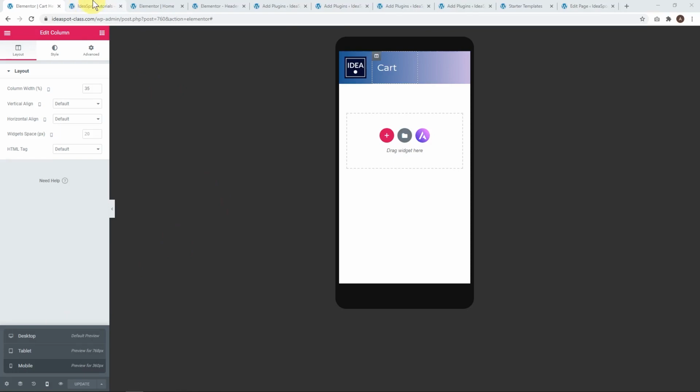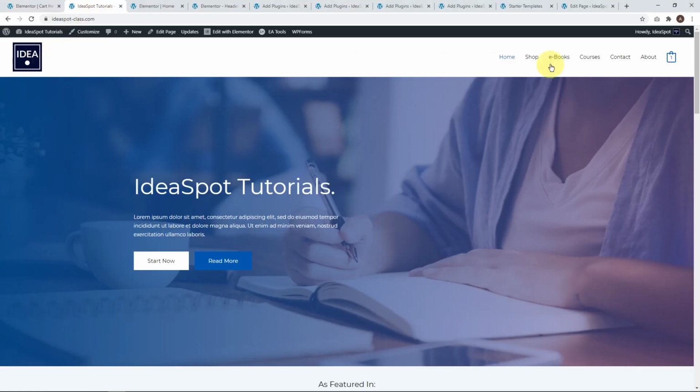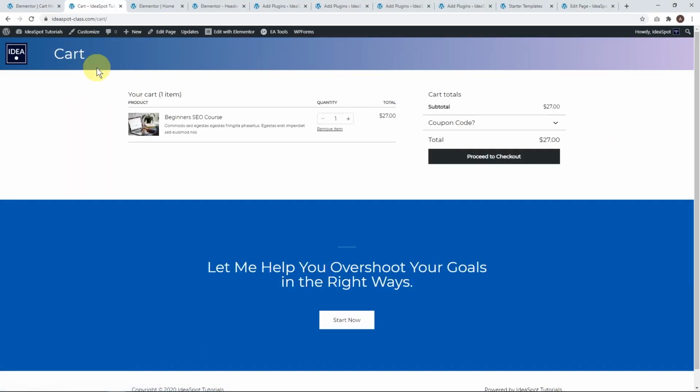So let's have a look and see how this goes. So here on our main page, this is our normal header, and let's go ahead and look at our cart, and this is what the header that we've just designed is. So that is much cleaner. We're just on the cart page, you're still on the IdeaSpot website, and we can proceed to the checkout. That's all you really want the user to do. So that is what I like, and I'm going to leave it like that.